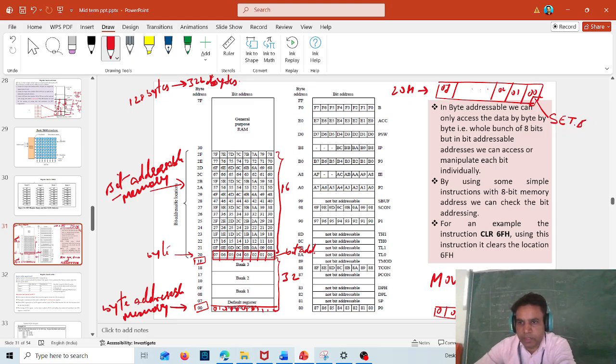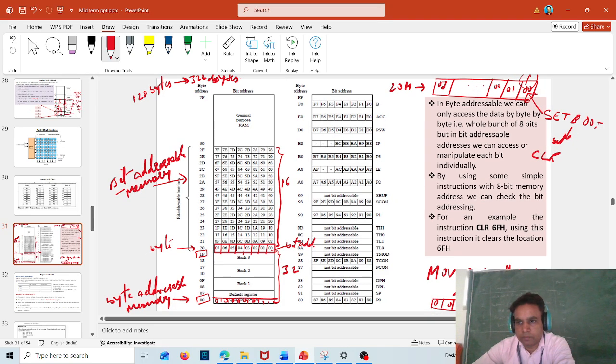What is SETB? SETB means set bit, and set means 1. Then we have another instruction, CLR. If I want to change this bit, suppose I want to store binary 1 here, I'll write SETB, and this address is 00. Simply SETB 00H.